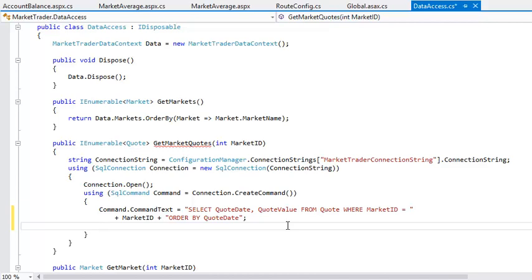This code provides an SQL query for the SQL command object. This query will retrieve the QuoteDate and QuoteValue fields from the Quote table for records with the specified MarketID. The results will be sorted by QuoteDate. Note that the SQL query will not be sent to the database until you call one of the execute methods of the SQL command object.